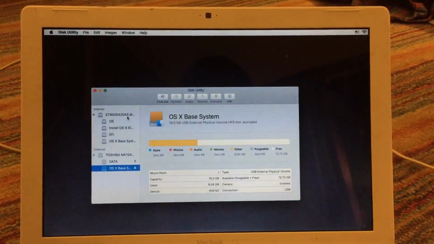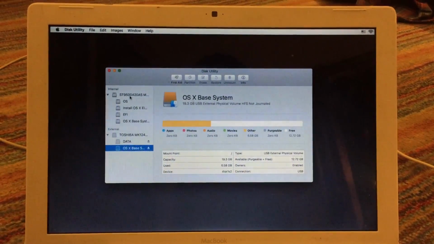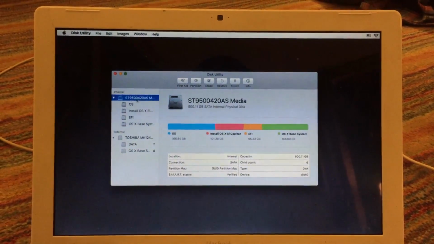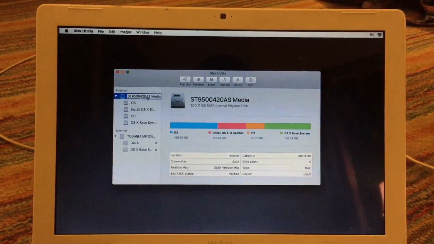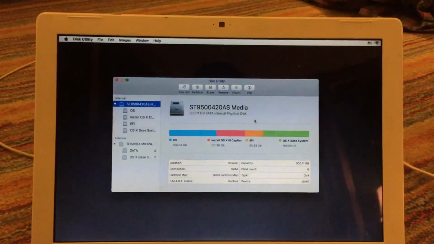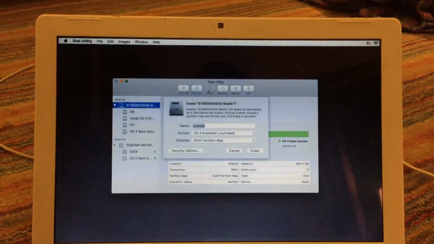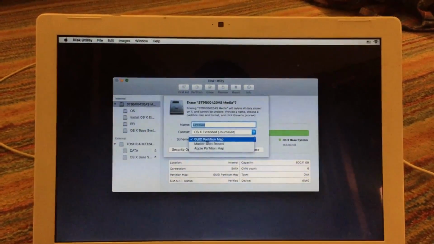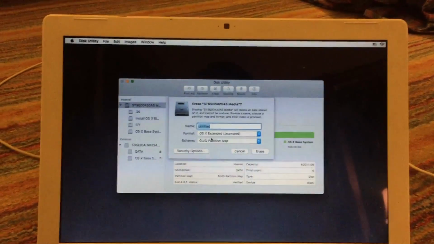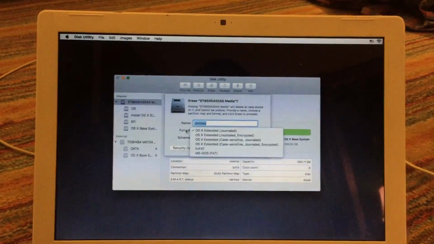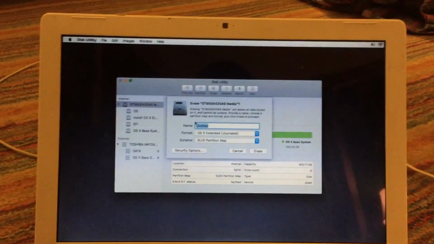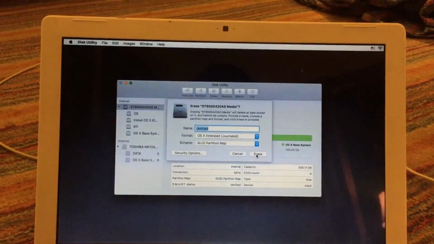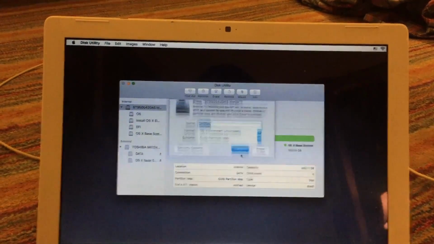Alright, so in Disk Utility, what you're going to want to do is find the drive that you intend to install OS X on, or Mac OS Sierra on. You're going to want to go ahead and erase it. Ensure that GUID partition map is selected, and ensure that OS Extended Journaled is selected. You can name this whatever you want, and then just click Erase, and that should do it.